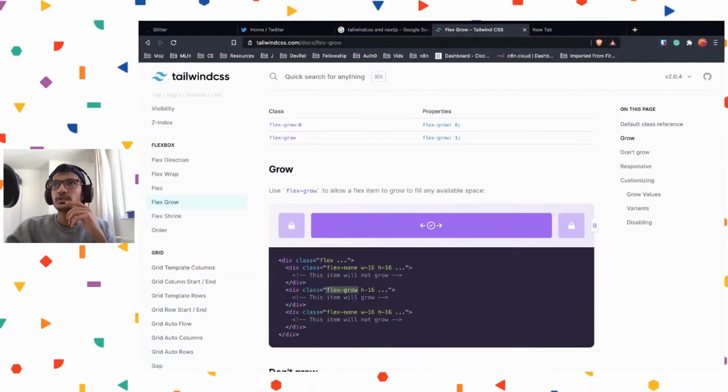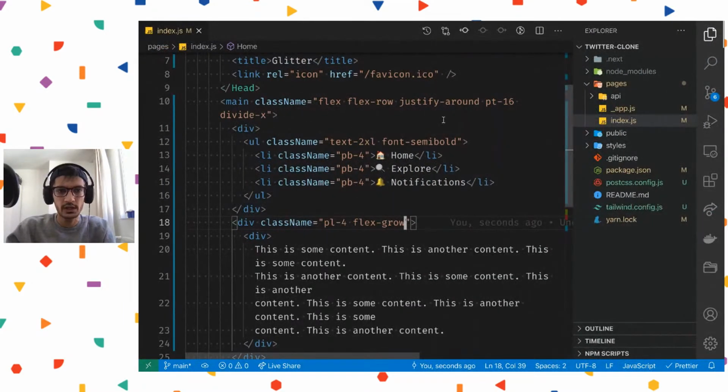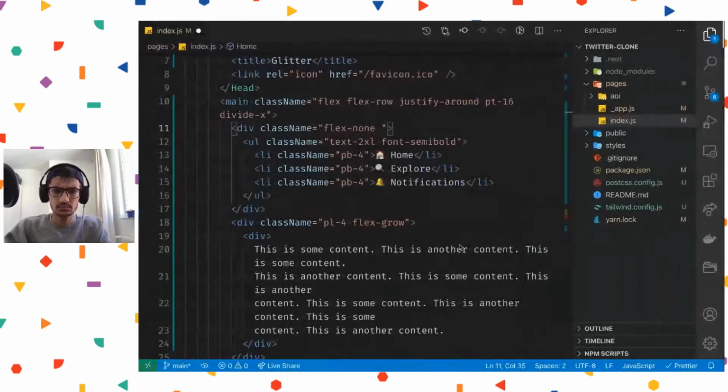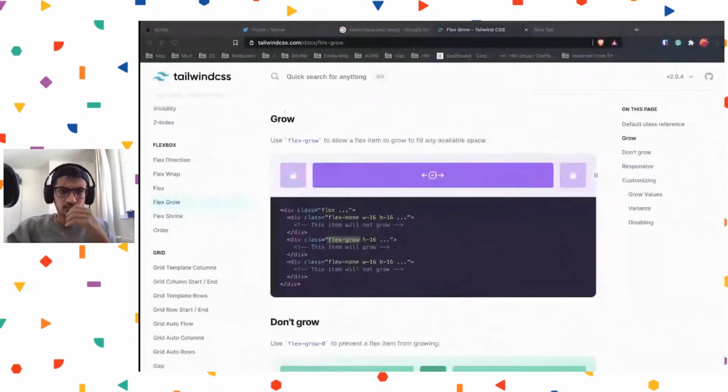Oh no, we just got roughly 40 minutes and we haven't done anything yet. Folks, help me out over here. So I'm just gonna quickly add some classes over here. The last name we are gonna give it flex none. And then as they recommend, we have to do some width.